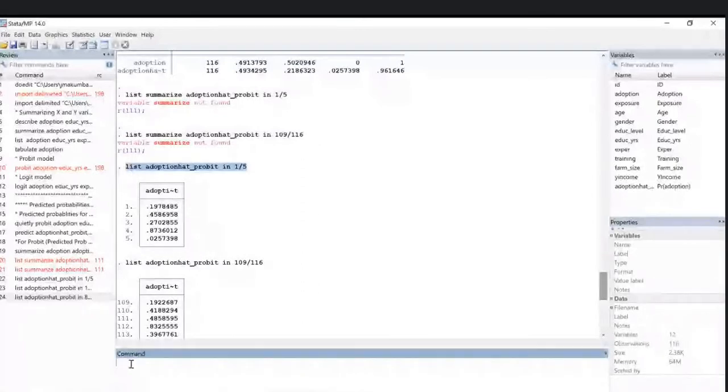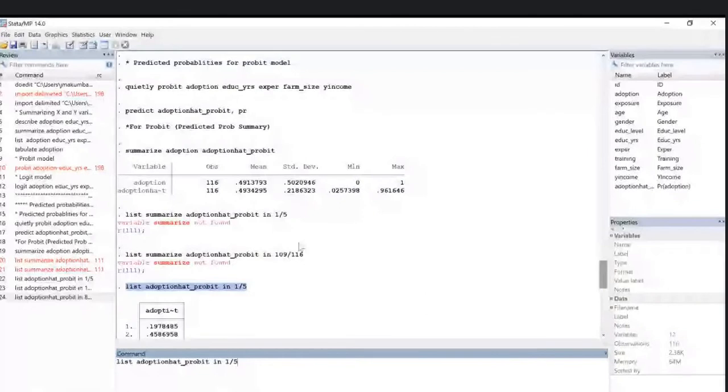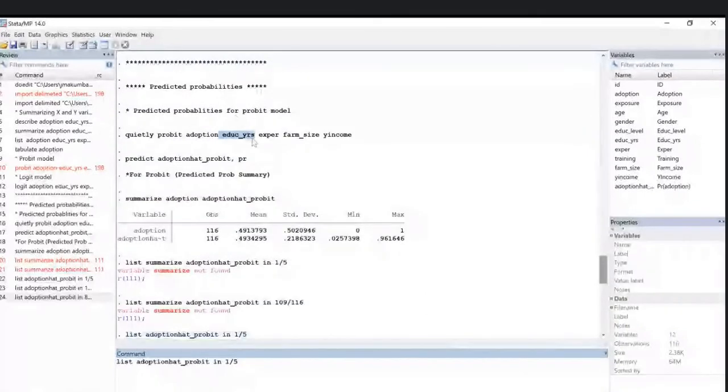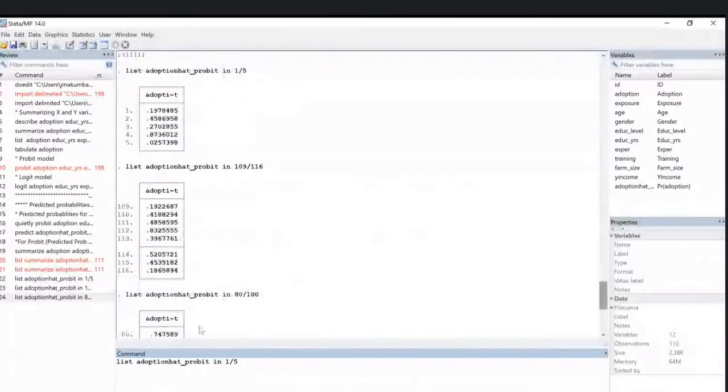Fine. Let me find which one. Education, yes, that's the one which I'm checking here. But we have a dependent variable which we've already set when we're fitting our model. So what do you want to do here? But anyway, let's just do it.